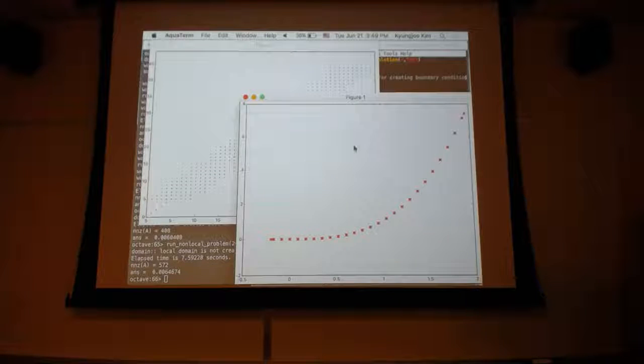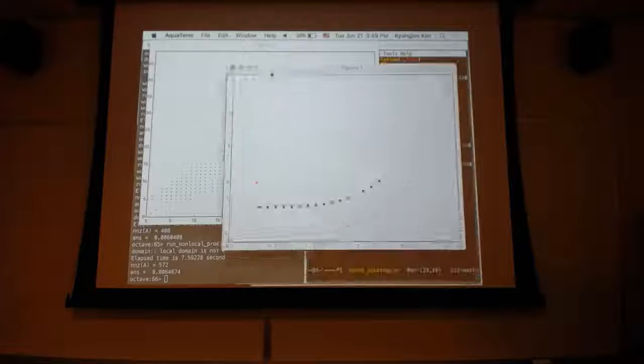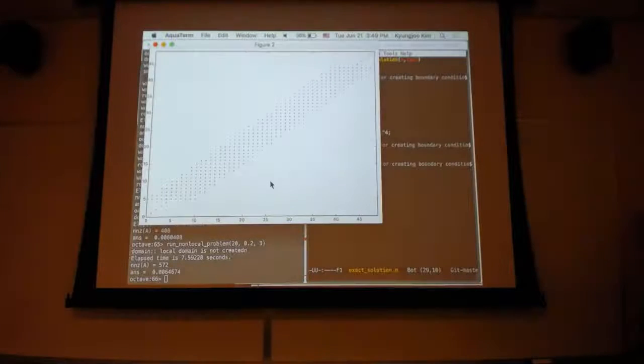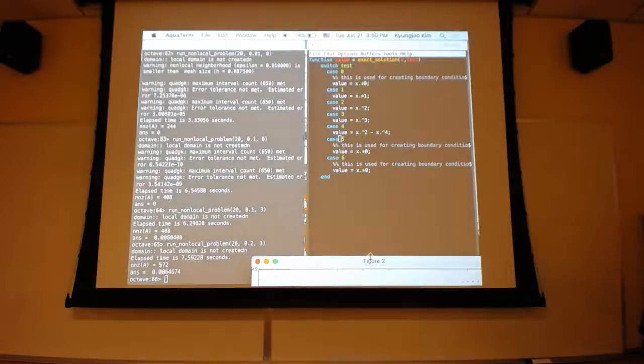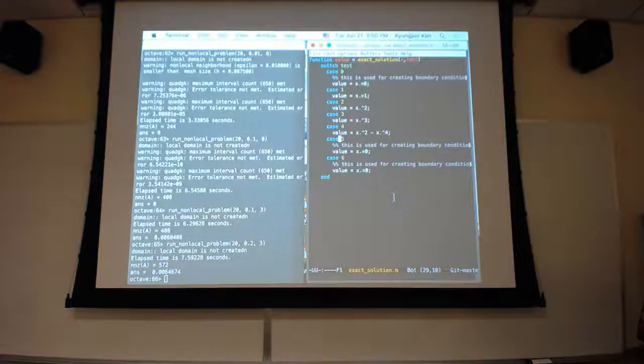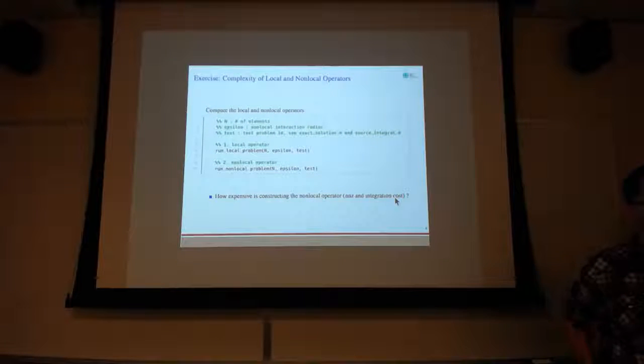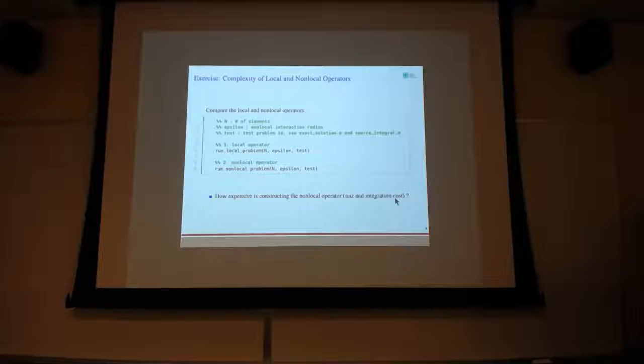This one is just the second problem, and it reproduces the simple Poisson equation. Any questions so far? And this is the MATLAB code. You can easily figure out how the code is working.